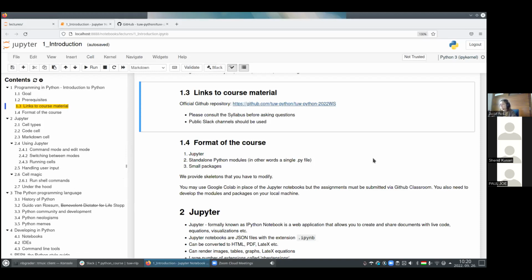We'll provide skeletons for you that you have to modify, particularly in the first 4 days. You will get most of the code, and you will only have to fill out smaller parts of it. On the last day, you will have a larger project to do on your own. You can use more creativity, so that might be fun. You may use Google Colab in place of Jupyter notebooks, but the assignments must be submitted via GitHub Classroom using Git, which we already emailed you about.